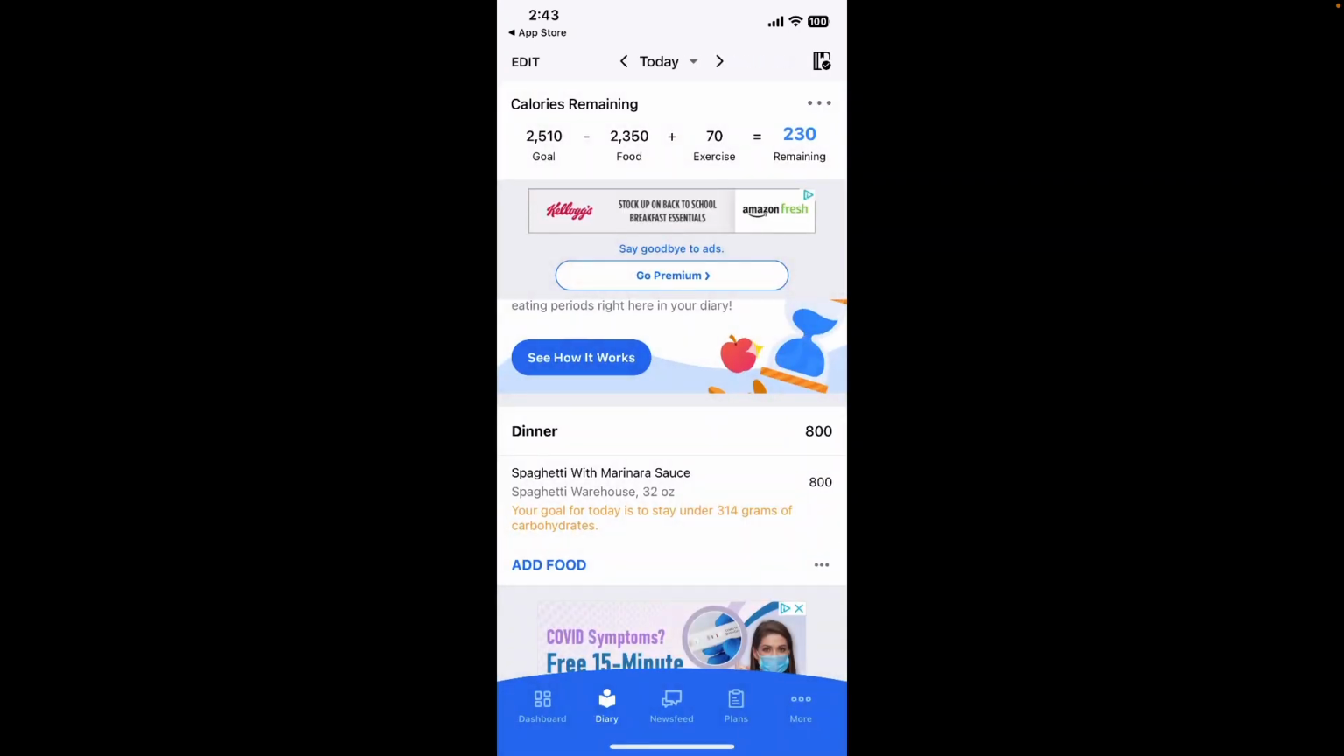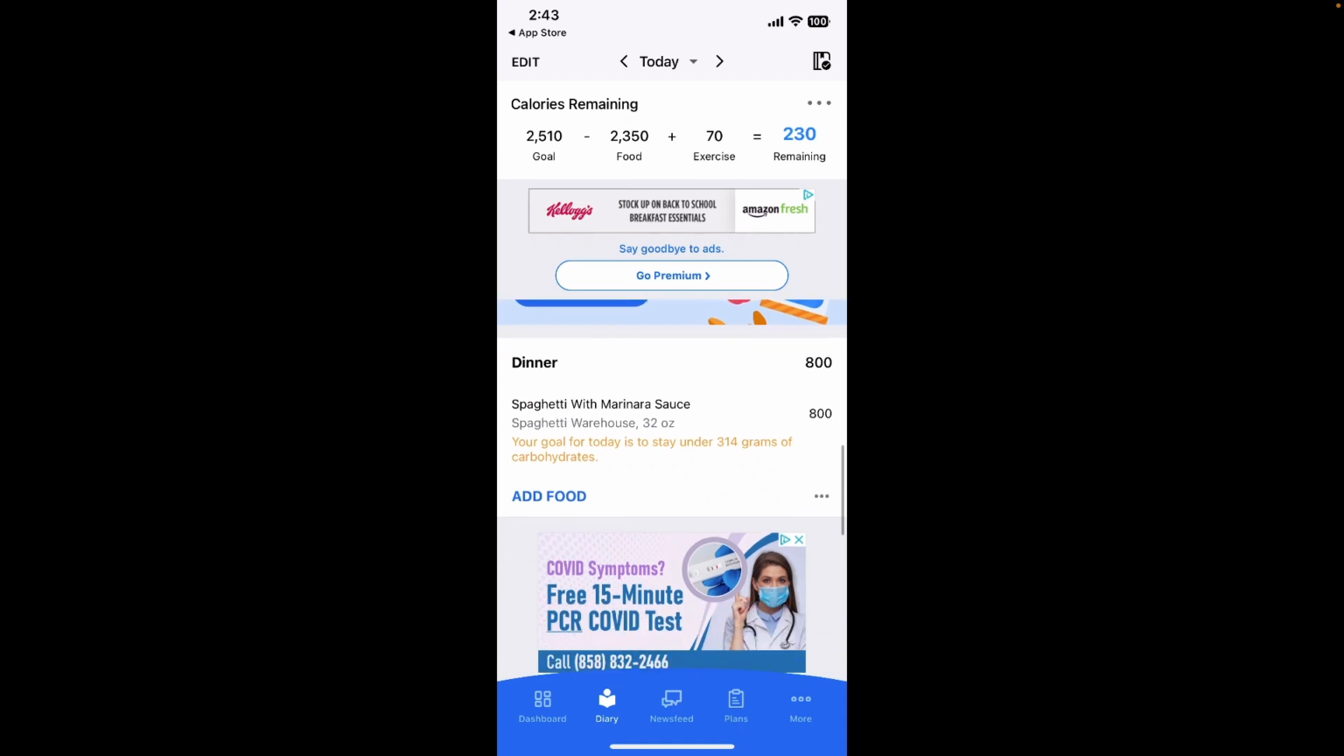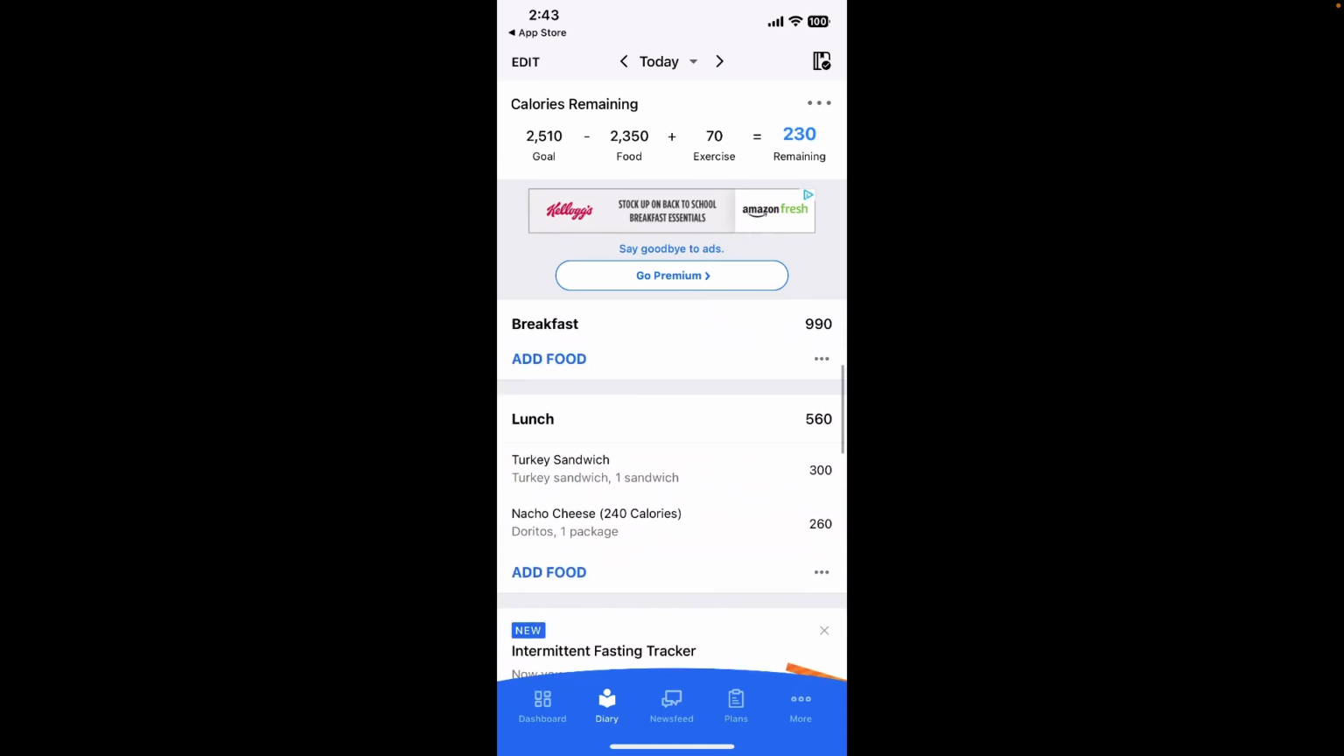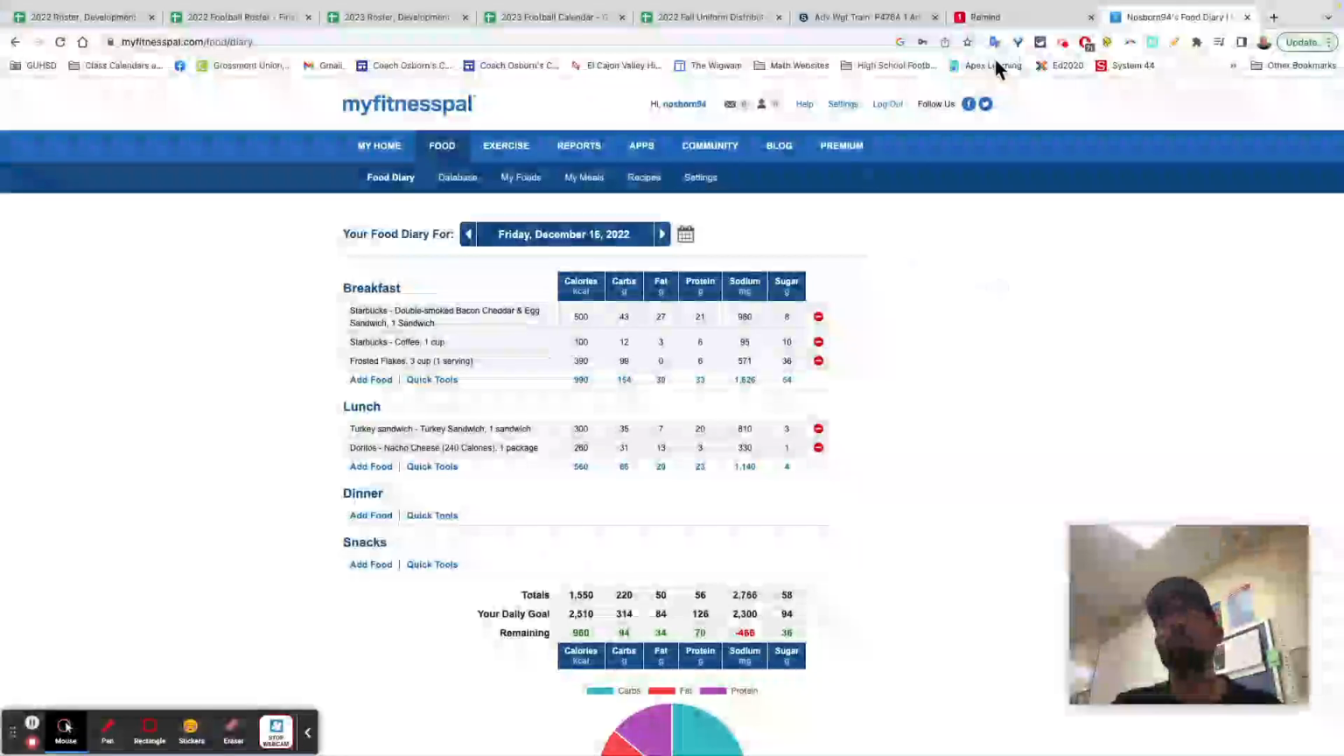And again, it starts to add up my calories. So that's how you do this. I want you guys to do this for the next 2 weeks. Just go ahead and enter this in, and then I'll show you how to get a report.